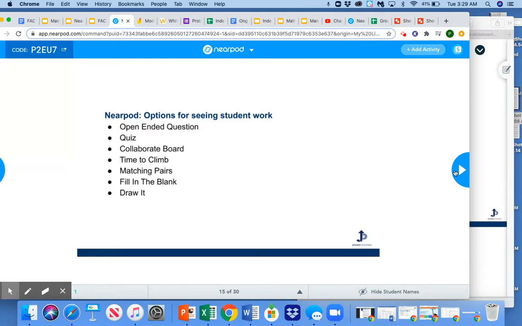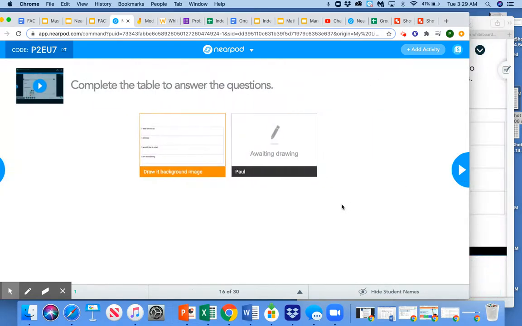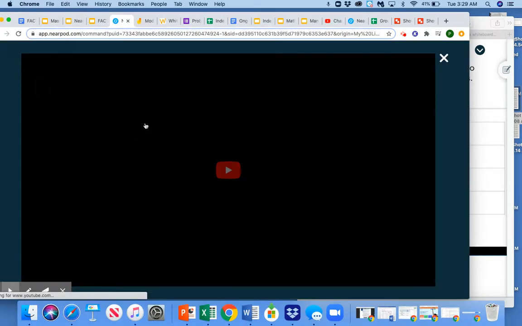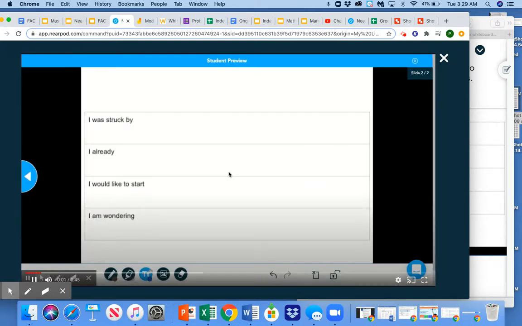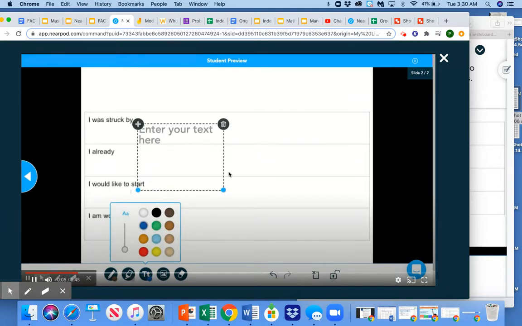And finally, we're going to look at Draw It. Draw It has the most functionalities in some ways because Draw It is the only one of these tools where you're seeing their work in real time as opposed to after they press submit. So in this case, I included a video, a screencast, as my embedded multimedia. And this screencast is just to show students how to use the text box.